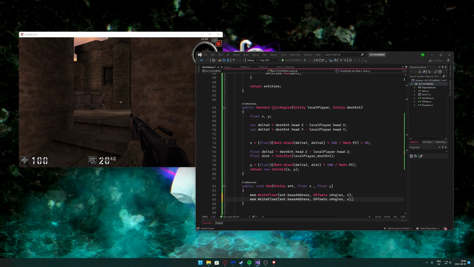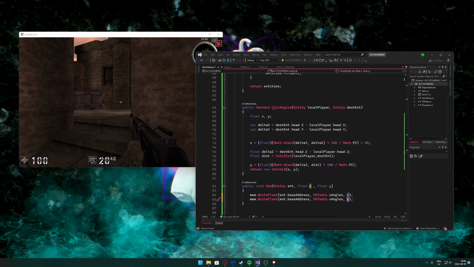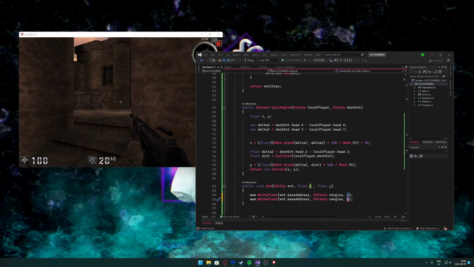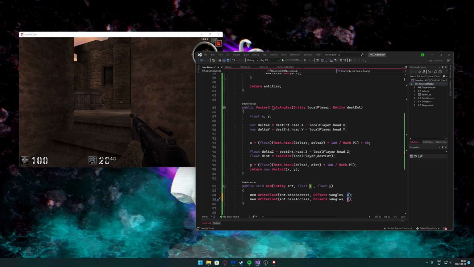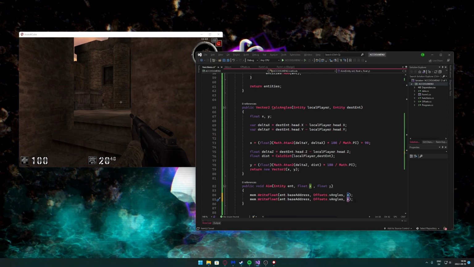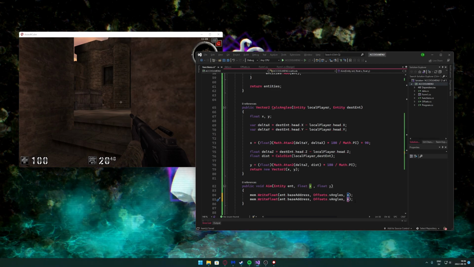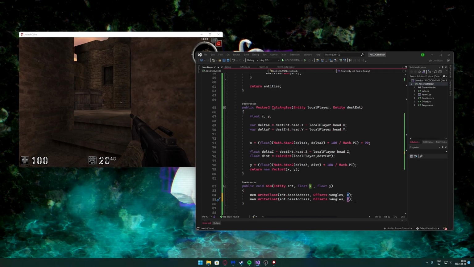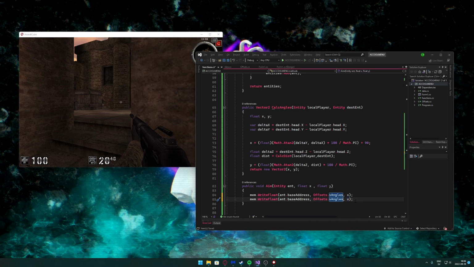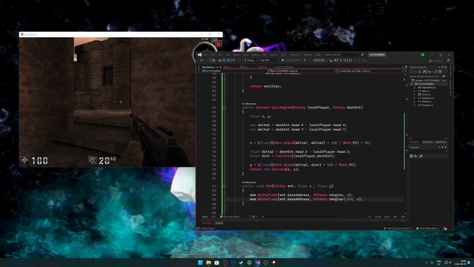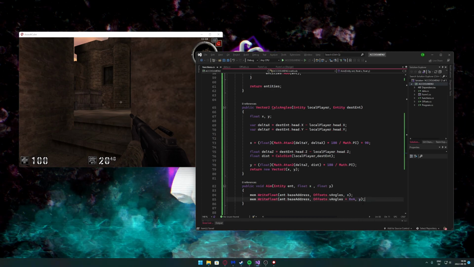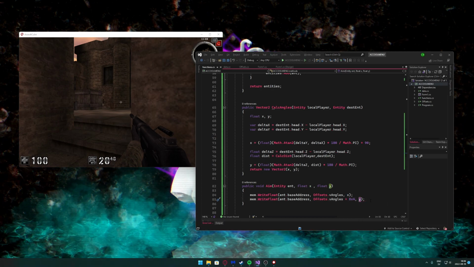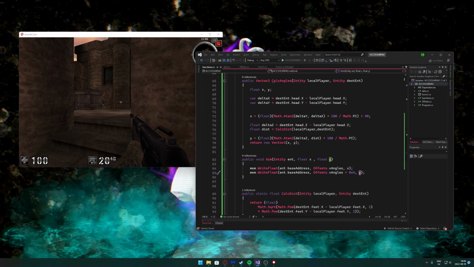Now we copy and paste. This time it will be the y, and the y angle is 4 bytes below the x because it's a vector, and a float is 4 bytes, so we can just add 4 bytes on the view angles offset, and of course use the new y value instead of the x.